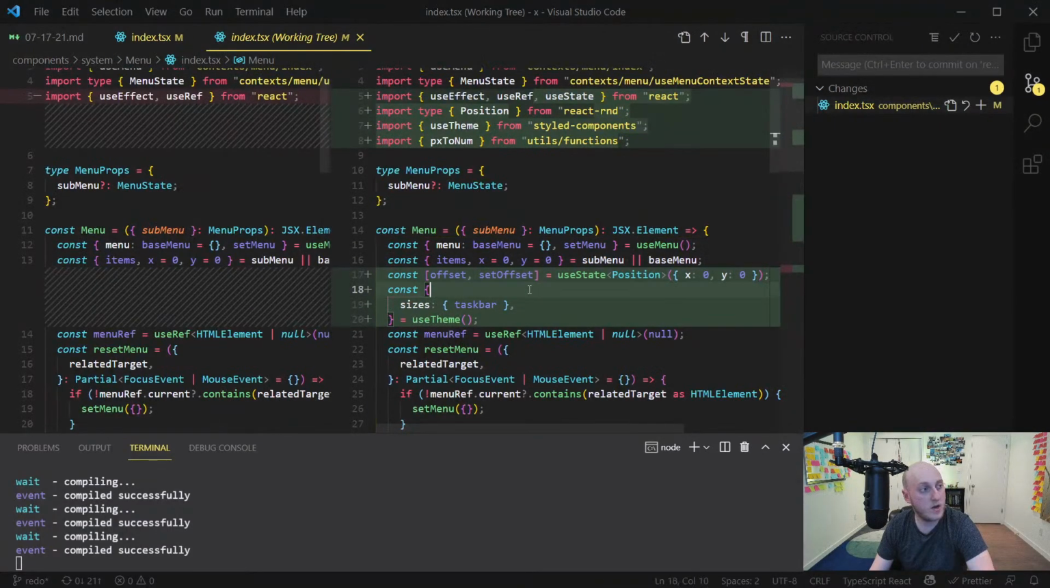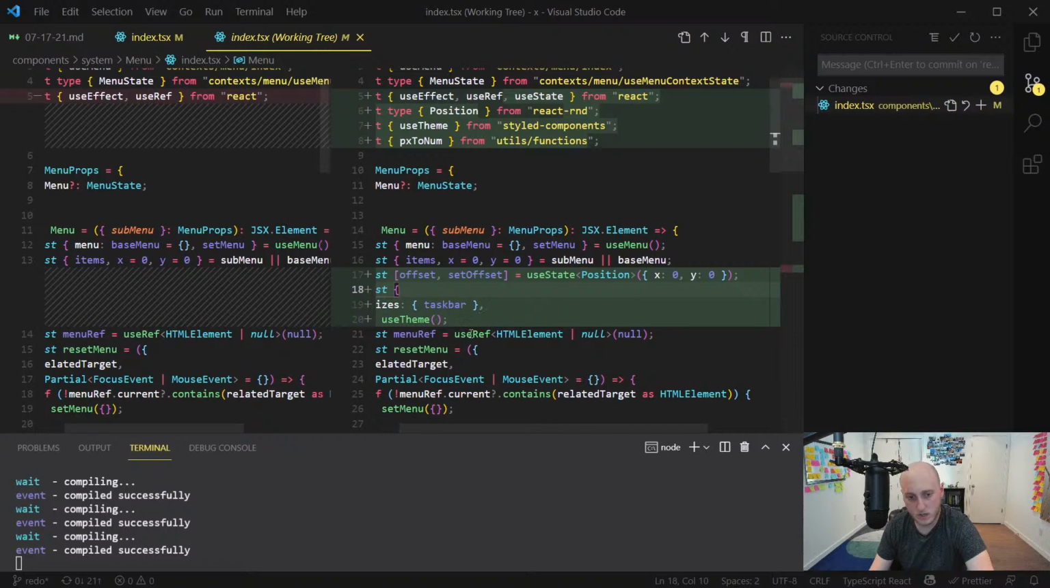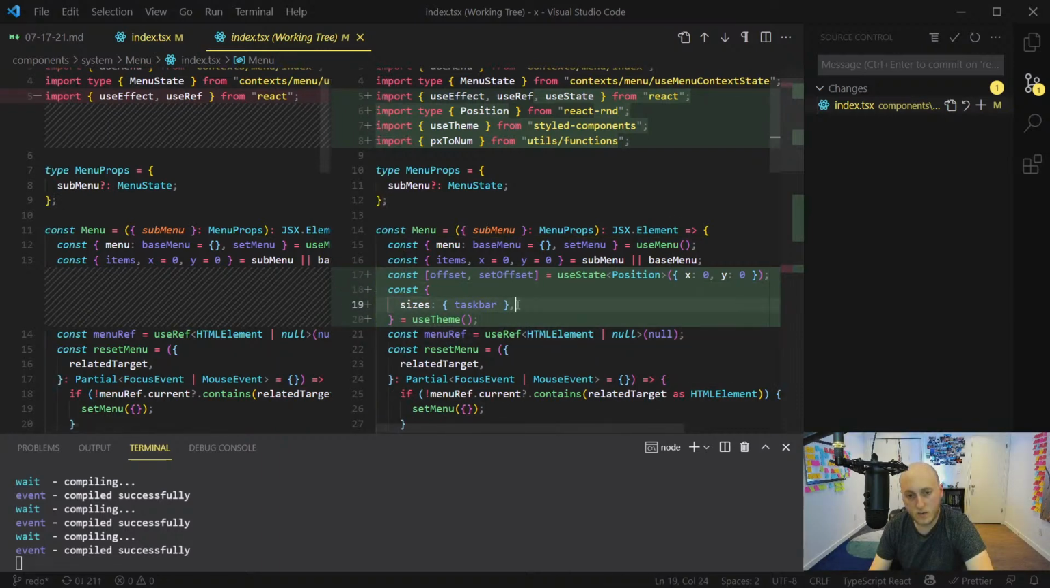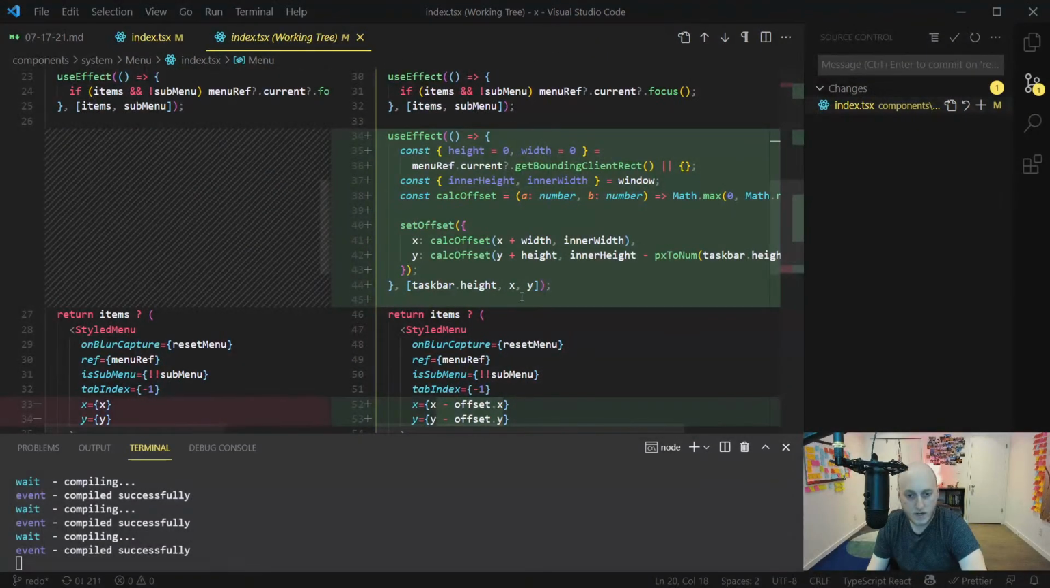Here we keep track of the offset. It starts at zeros and zeros. And we also get the height. We also get the taskbar from the theme so that we can know its height to make sure that we go above it. And then here with the hook, we got the X and Y and we got the height as our dependencies. And let's see what we do with it.